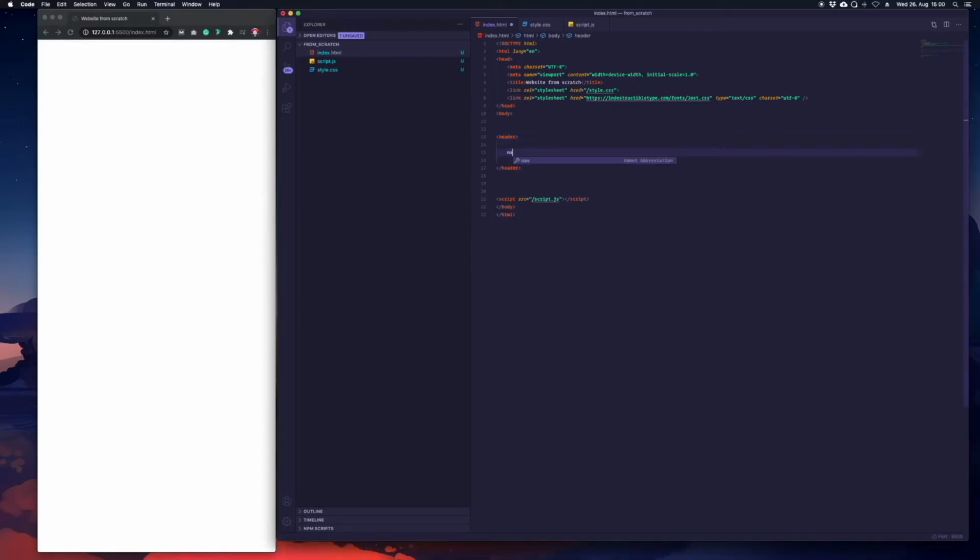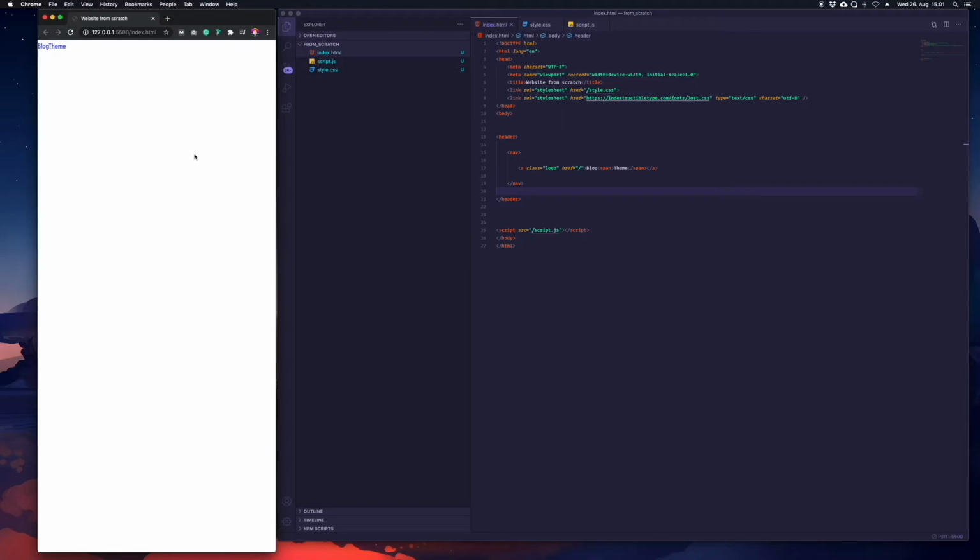Actually, let's create the nav tag, and then we can create an a tag with the class of logo. href will be home, and then we can call this thing block theme, and the word theme will be in a span tag. This way I can style it differently and apply another font weight to it. Okay, perfect. So as you can see, it pops up right there.